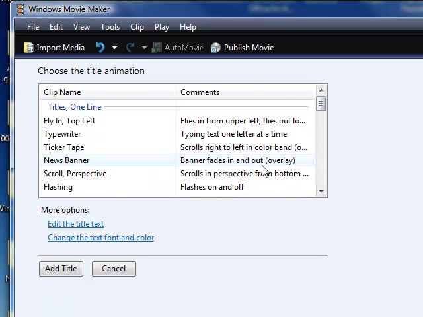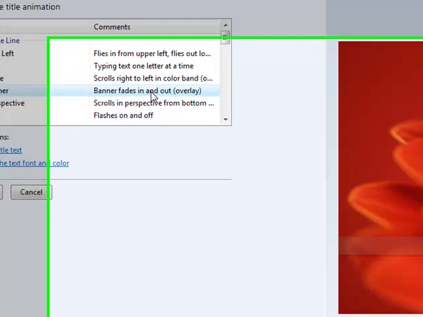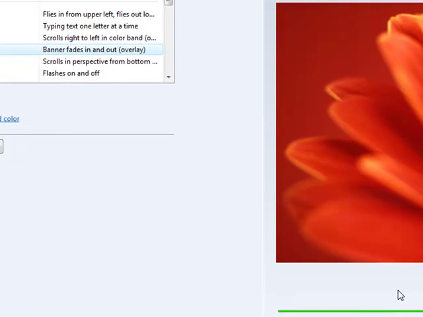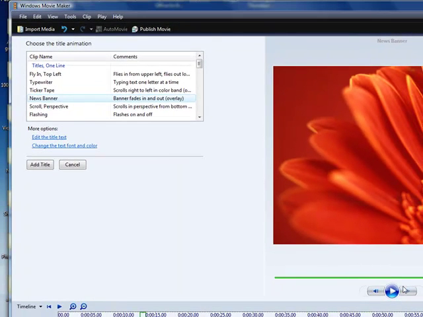We'll go up to the top. Banner fade. There we go. I don't like this gray here, and the writing is small. Let me hit play again. See how the writing is small and the gray.